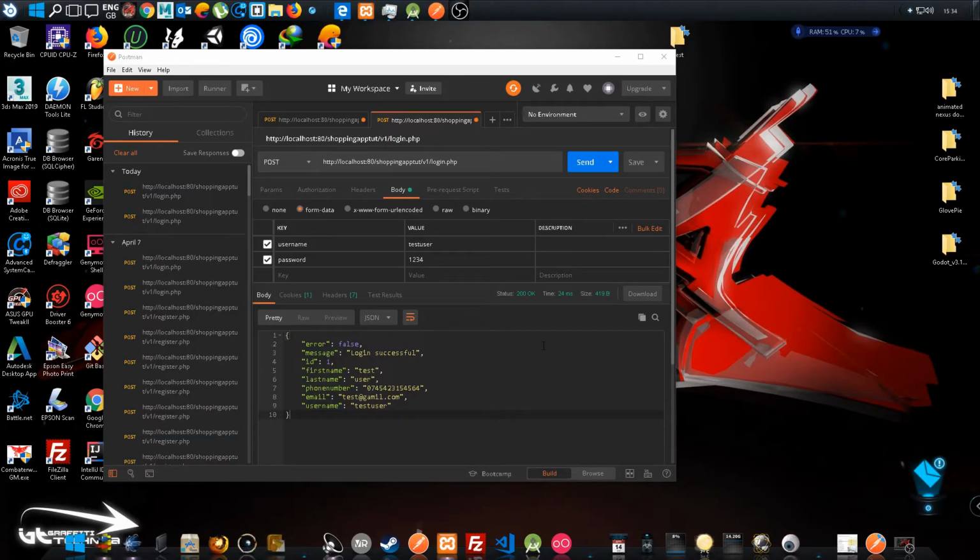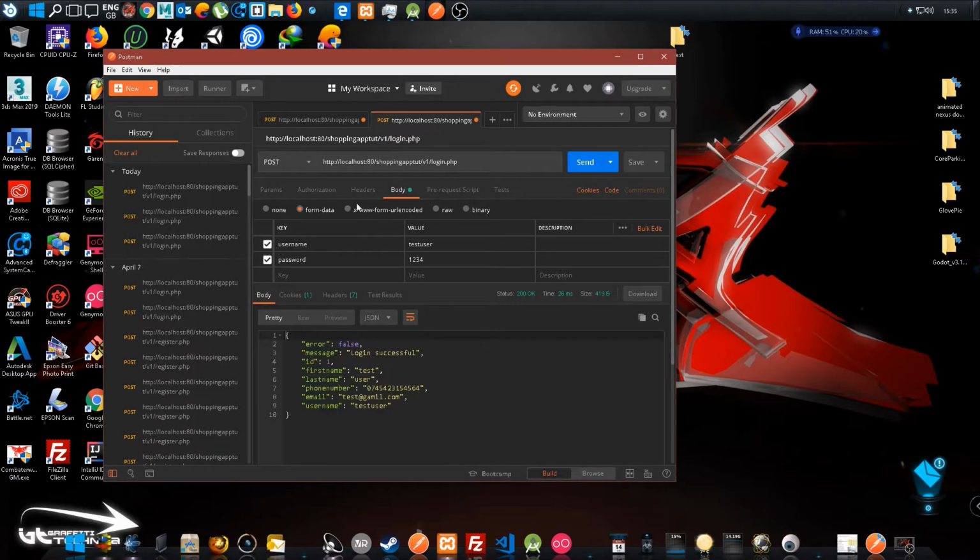Hello and welcome to the second part of the Android shopping app application tutorials. In the last tutorial, we created our database and implemented our PHP to create an API for login and also registering the user. So in this second part of the tutorial, we will be implementing the application in Android Studio to allow users to log in and also register for an account. So let's get started.